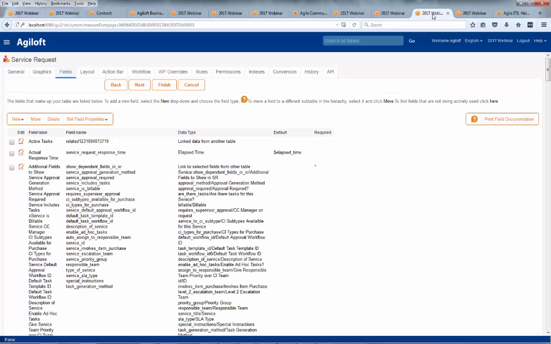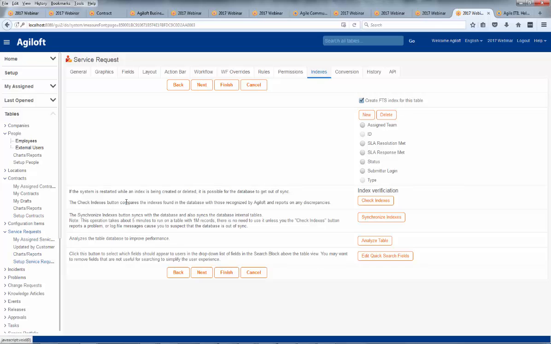At the table level for fields, we've added a mass edit feature to set field properties for multiple fields at once. So now I can select multiple fields, and under the set field properties, I can go ahead and set the visibility dependence, quick edit, requirement, or edit dependencies for all of those fields at once. And finally here, in the table setup, on the Indices tab, you can edit the quick search fields. These are the fields that are in the quick search dropdown for the table.